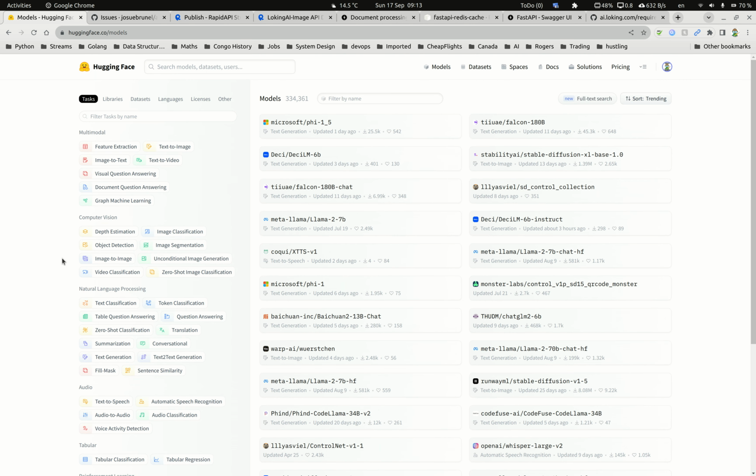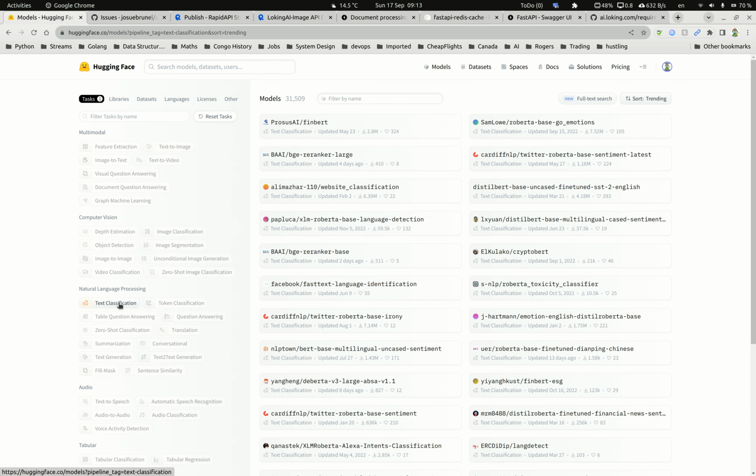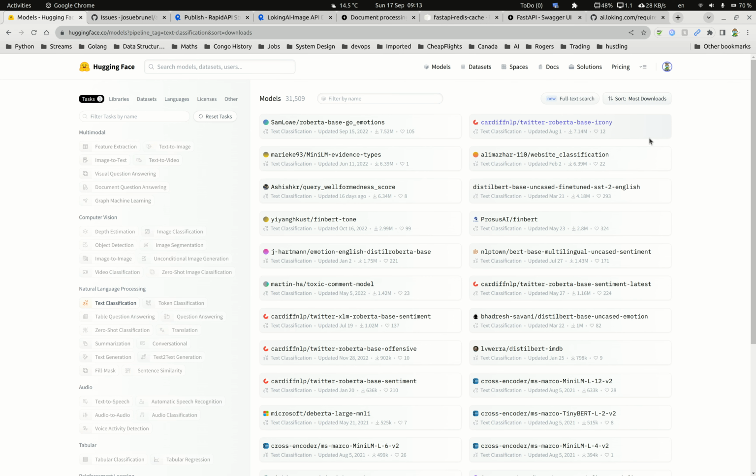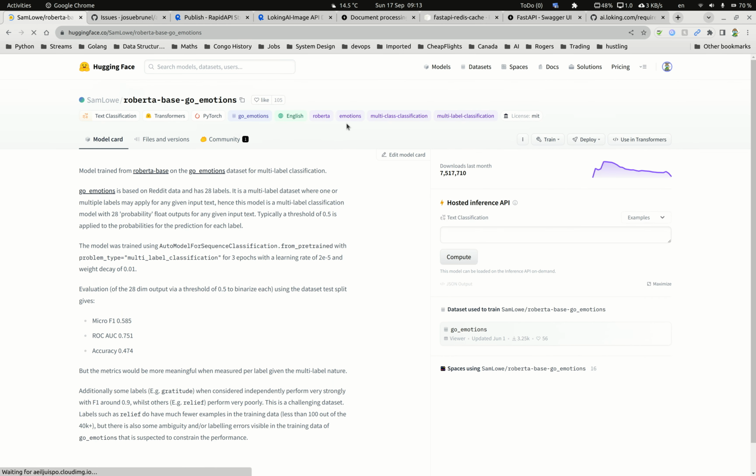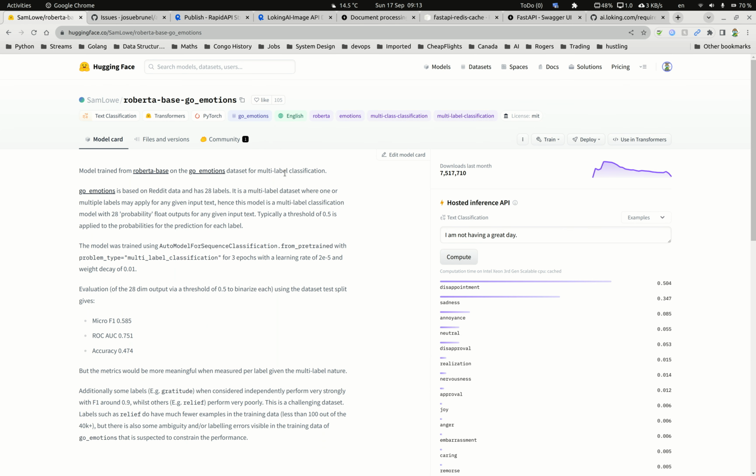What we're going to use today is text classification. I'm just going to take the most downloaded one, trained on the GoEmotions dataset. You can pick a model and read a little bit about what the model does. For example, let's say that I got hurt at soccer practice yesterday.